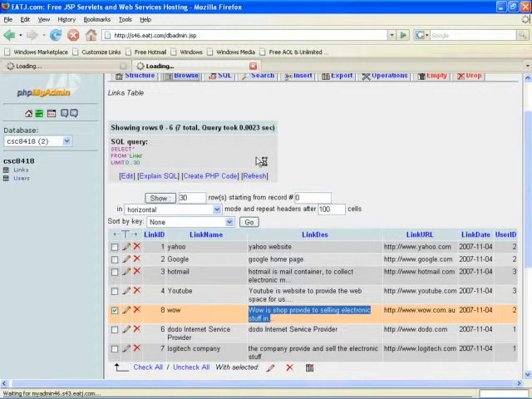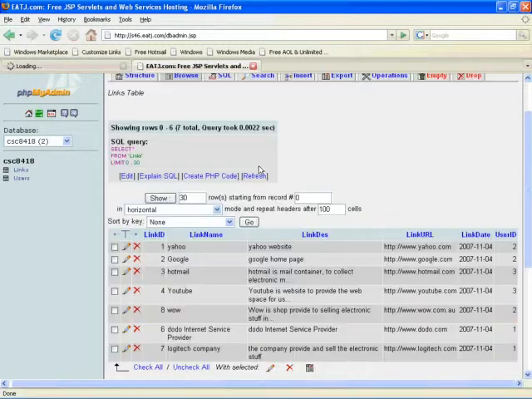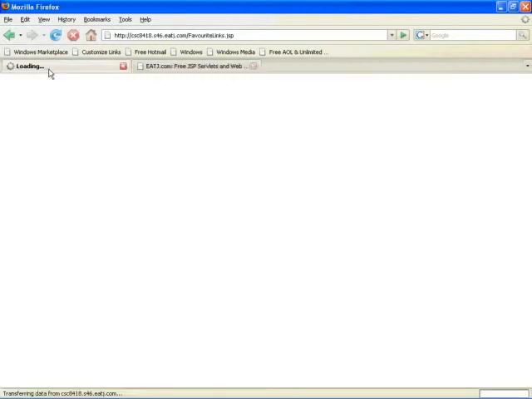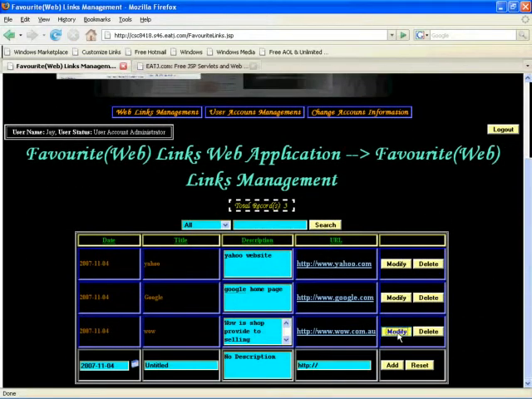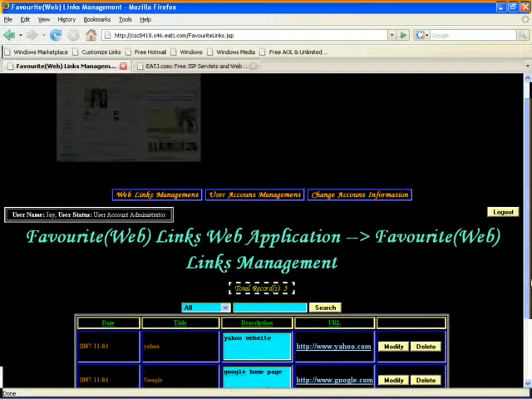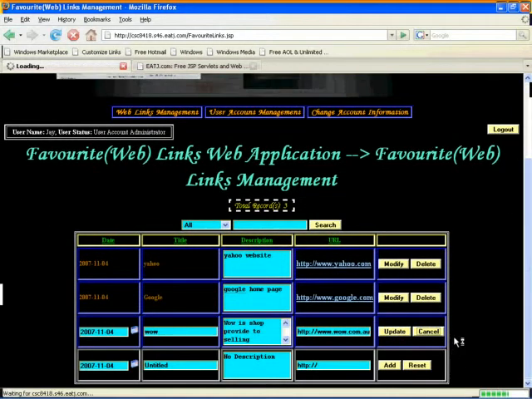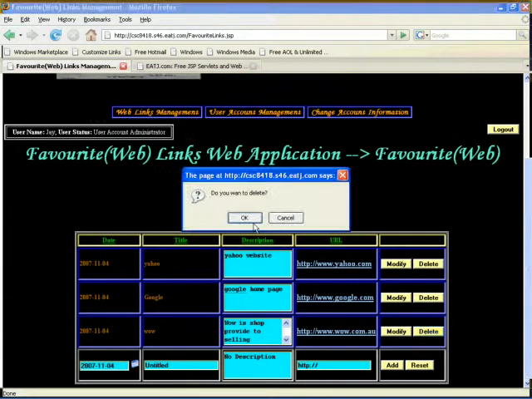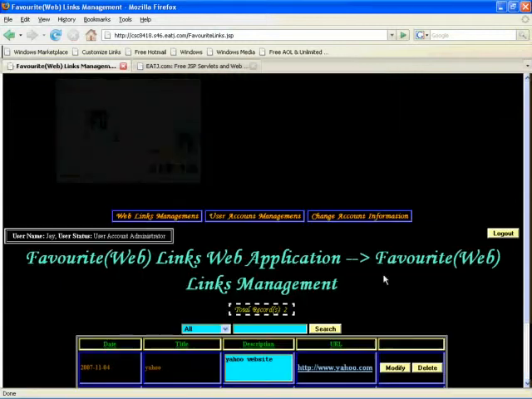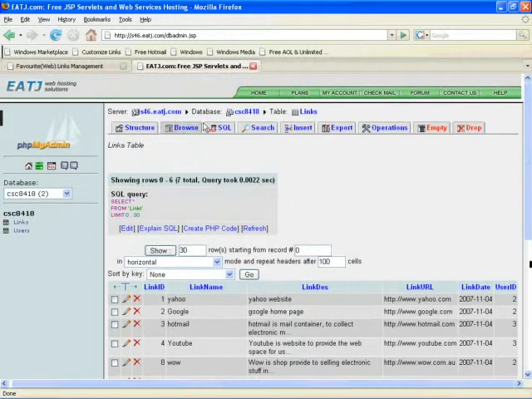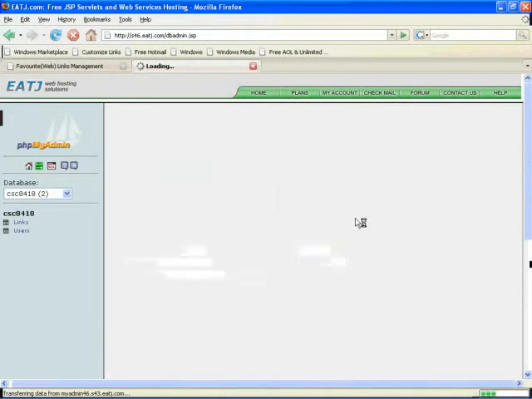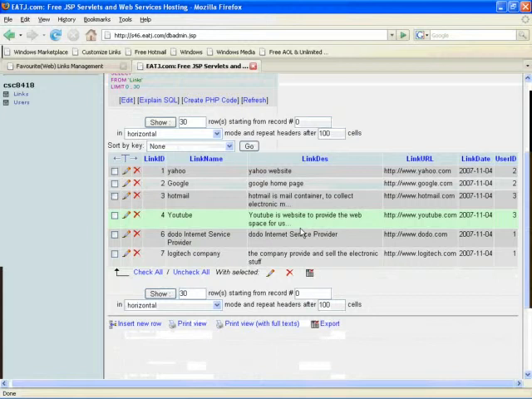So I just click browse to see whether the wow link is already deleted or not. Not yet. So I try to delete the wow link again. So you can see the wow link is already deleted. Then you just try to browse.